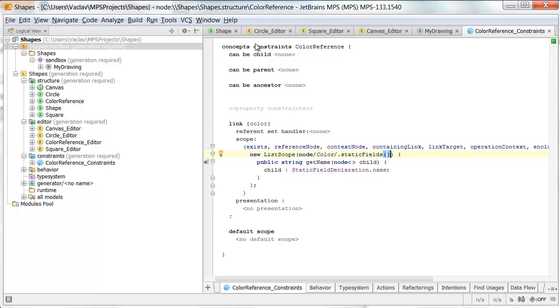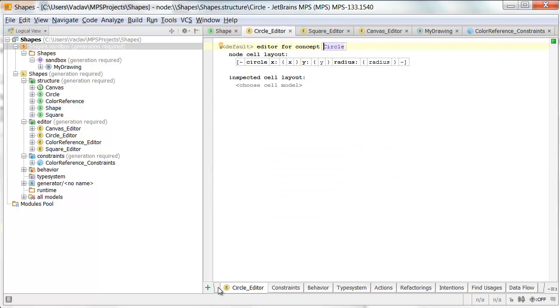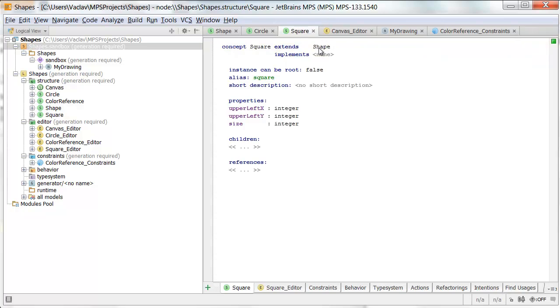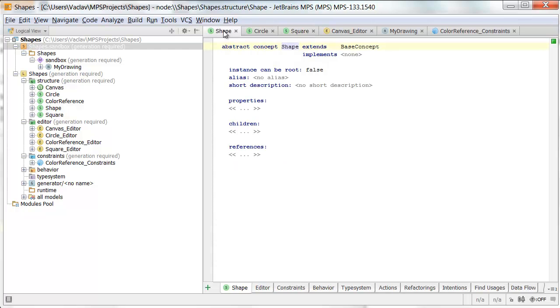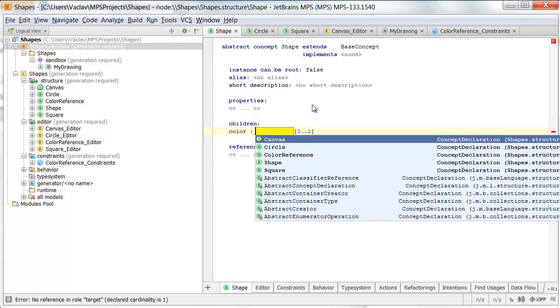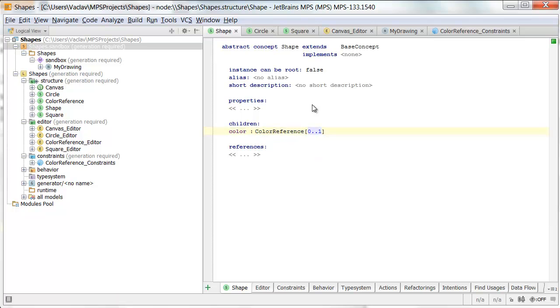Since all shapes have color, we won't go to circle or square, but we'll go to the common super concept shape. And the shape will have a child which will be a color reference. So we'll give that child a name, color, and it will be a color reference, exactly one. Now we'll create an editor. Since we would like to inherit an editor for color into all shapes, we won't create a new editor for shape. Shape is an abstract concept after all, so it doesn't need an editor.